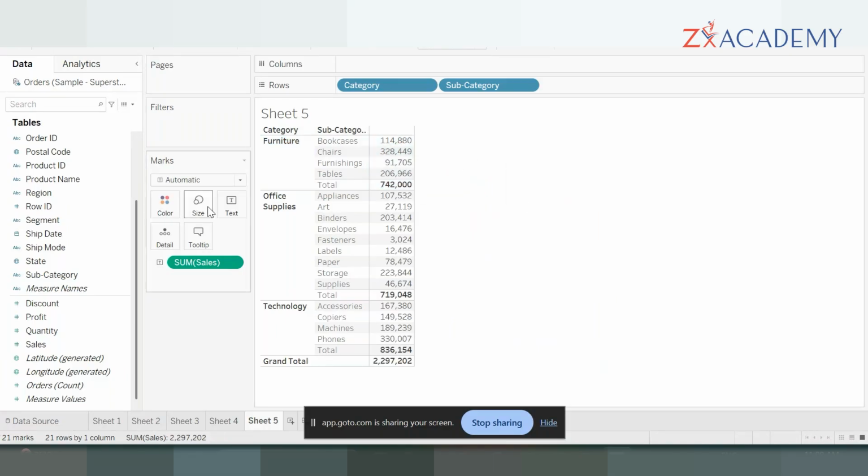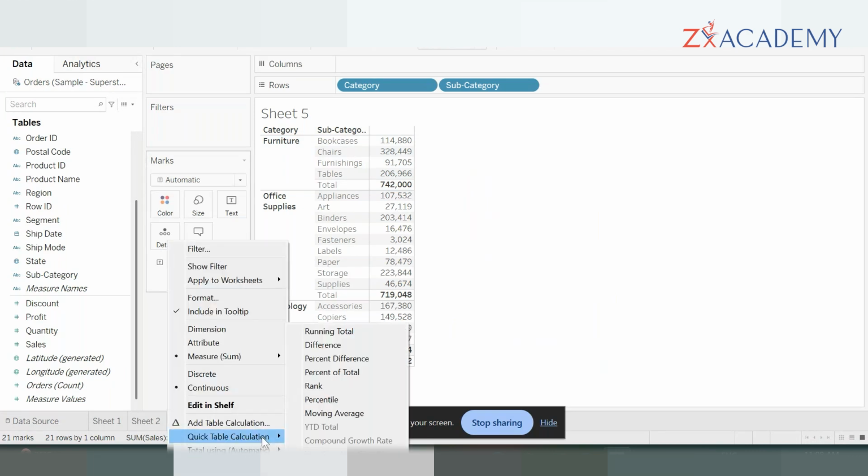So in that case, what do we do? Again, I'll take the same thing. Quick table calculation. And here we just have a percentage of total. We don't have a percentage of the total for the category or subcategory.